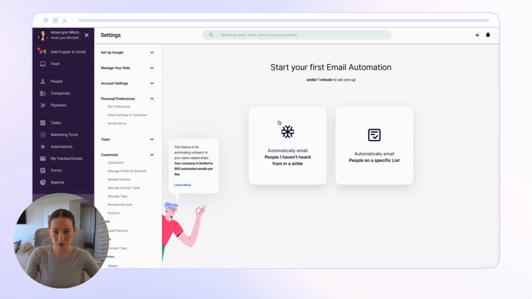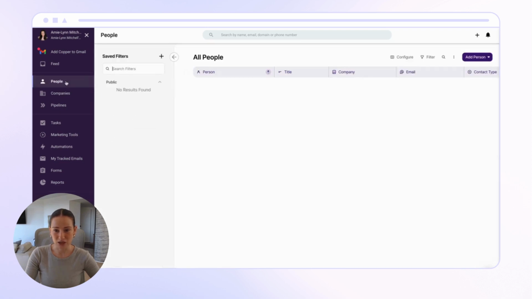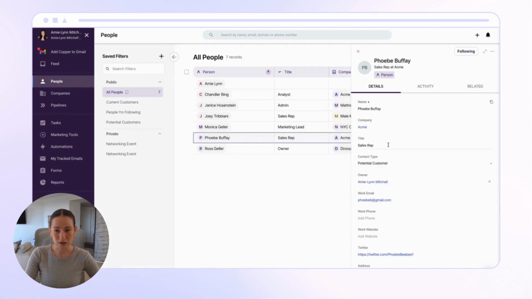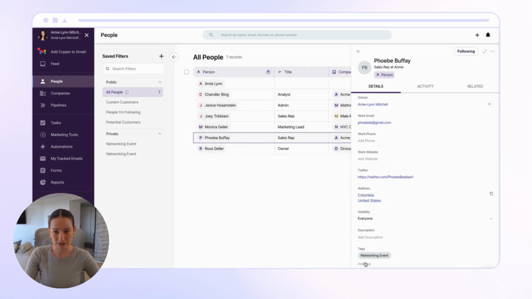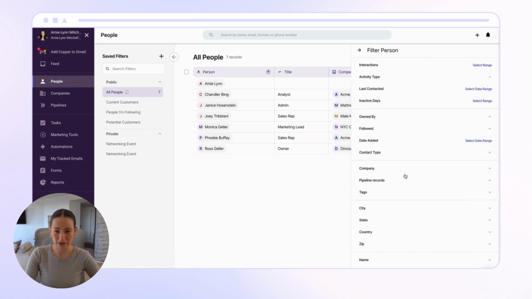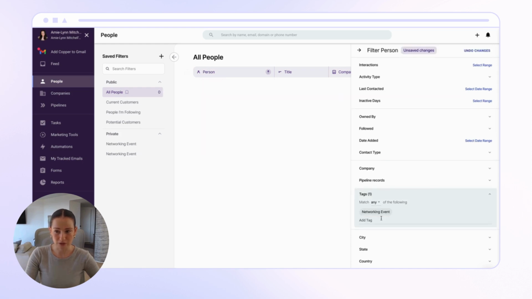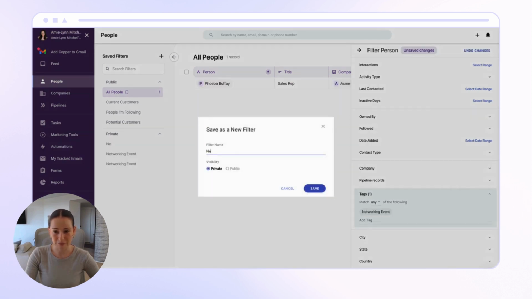There's two options for creating an email automation: people you haven't heard from in a while, or a saved list you want to target with intention about something specific, like contacts you met at a networking event, for example. Saving a list of specific contacts, like from a networking event, is simple. You can do this through filters and choose the field you want to filter by, in this case, a tag.